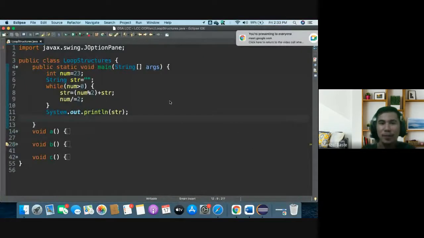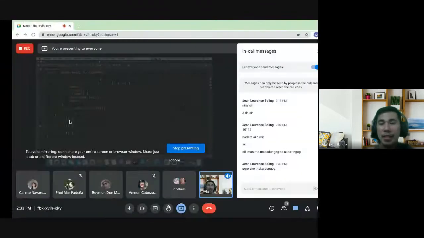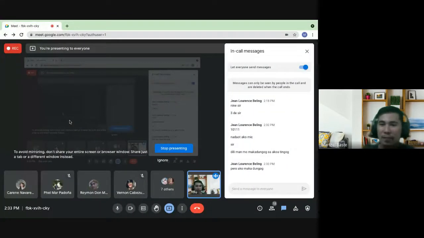The mic seems to have a problem. So yes, it is expected that the output of this one is actually binary digits. Okay? Because it's right here. Because of this one, it is going to concatenate every value of num when it is divided by 2 and gets the remainder; it will be concatenated to str. So let's see if it's correct.